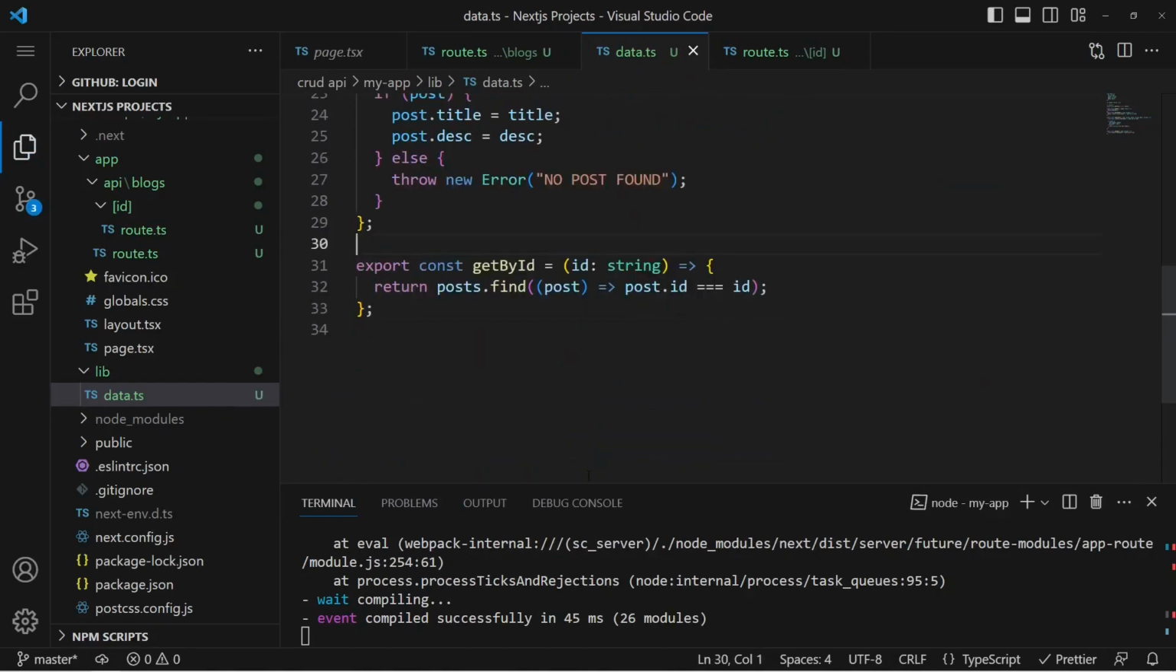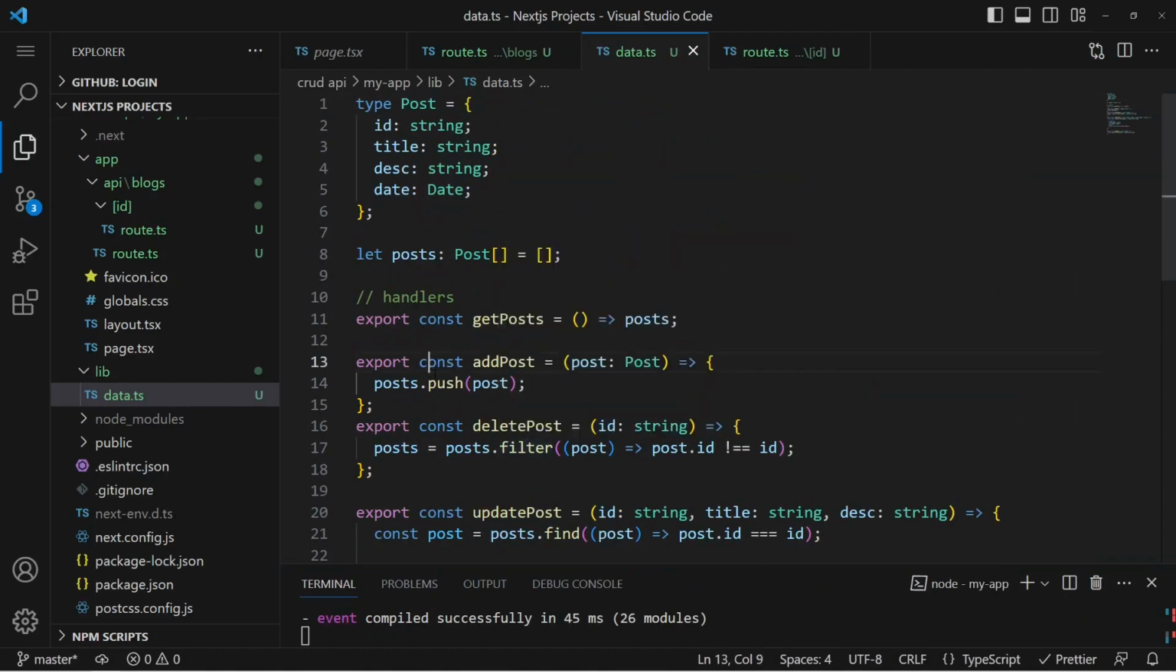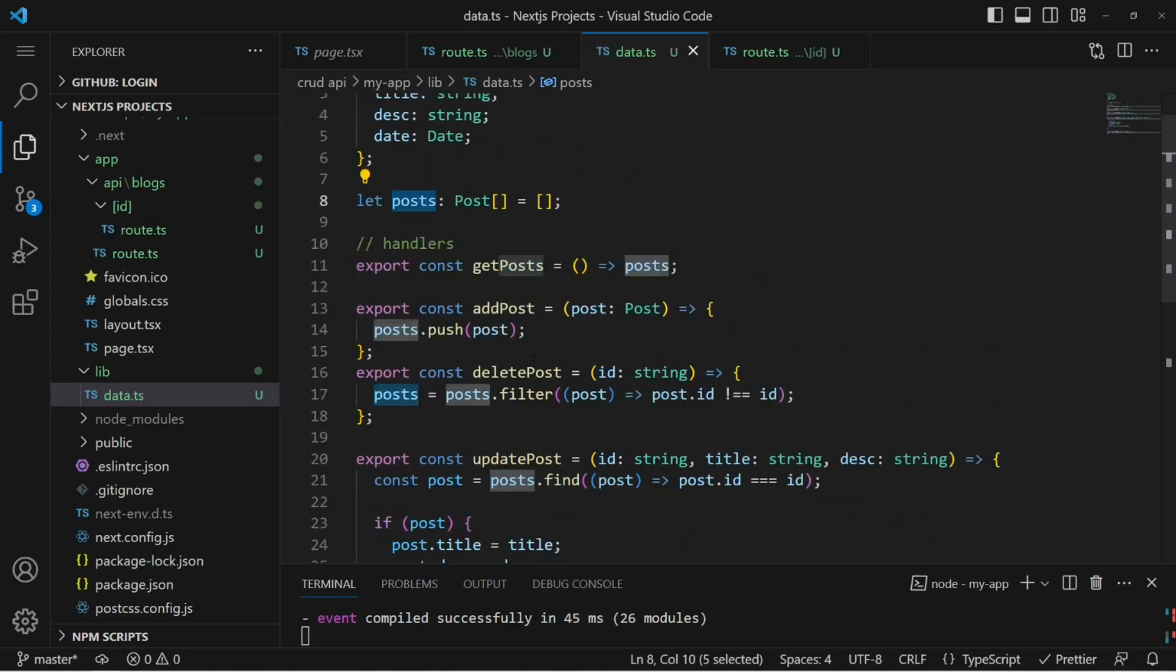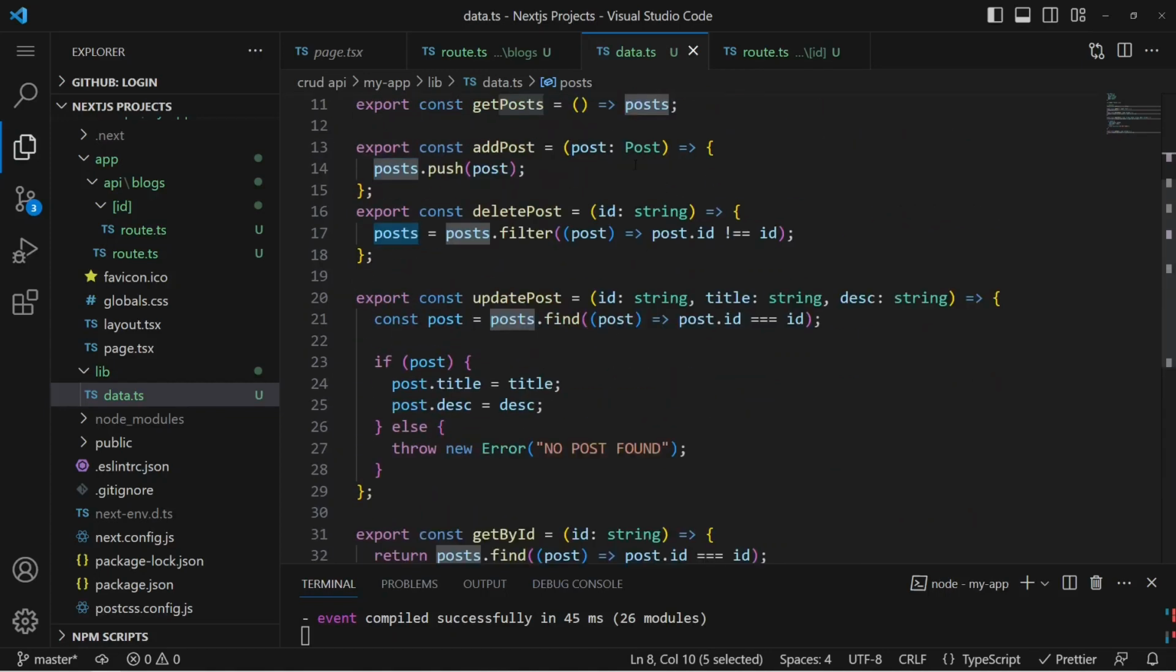So you can see now our database part has been completed. It's not a real database, it's a dummy database, but still we have something to store. So you can see we have the posts variable, which will only be available in memory. And then we have the get post, the add post, the delete, the update, and everything seems to be working perfectly fine. And now let's move on and start building the REST API, the CRUD API for our application.